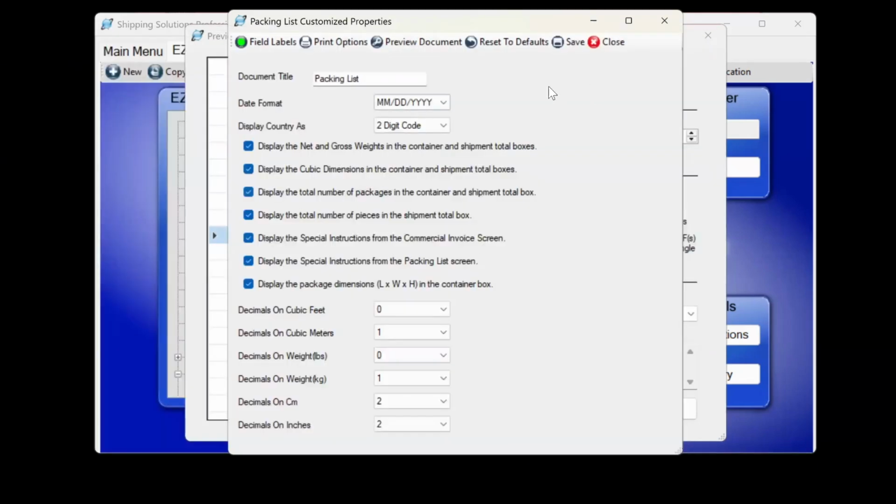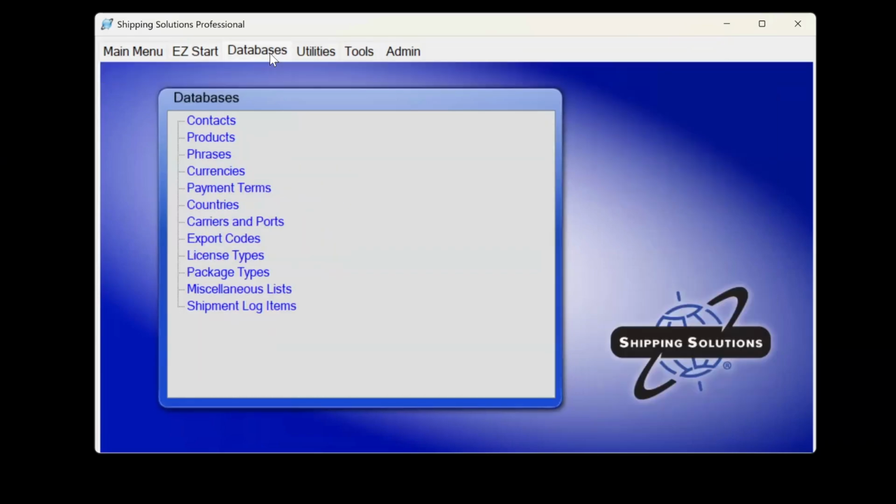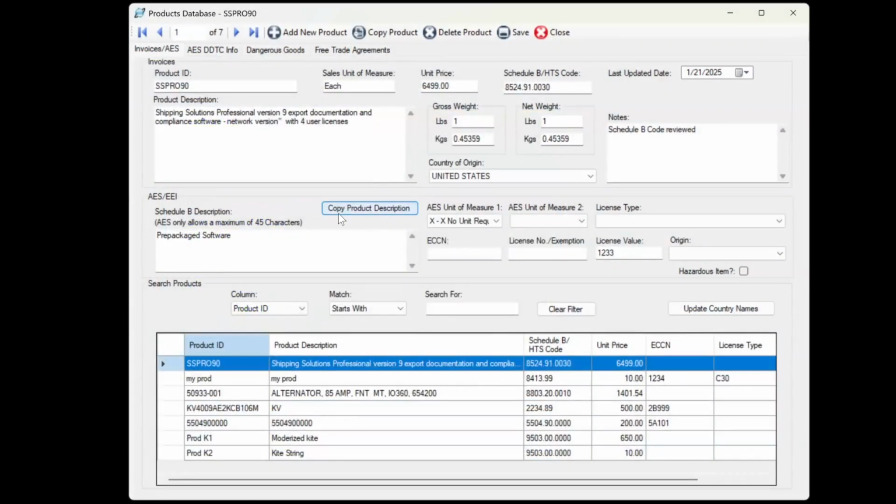Okay, so that's just making the packing list a lot more precise. Moving off of the Easy Start screen and going to the Databases tab, we added something onto the products database. And this is also from feedback from customers, because if you keep your list of products in Shipping Solutions, people were asking for a way to be able to note when they had reviewed it and updated it. Maybe for pricing changes, or maybe for a big one would be the Schedule B code. When was that last reviewed, to make sure that was correct.